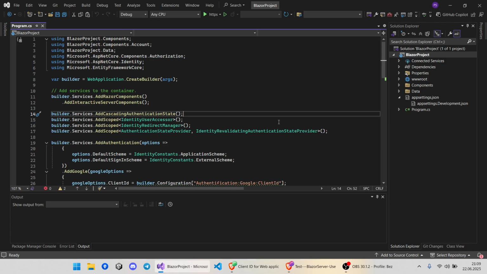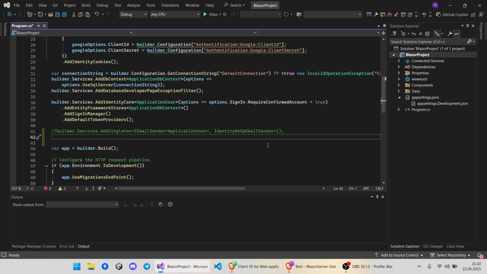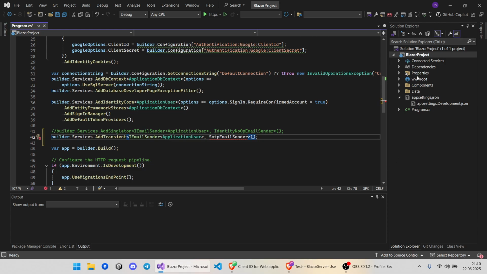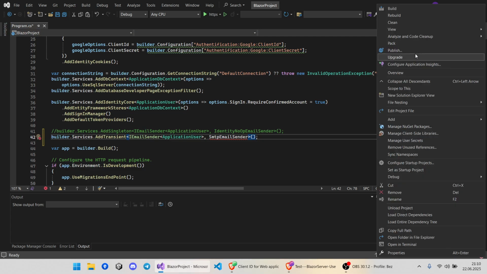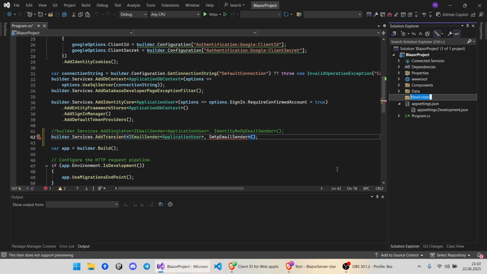Let's scroll down to this line, when we declare email sender, and let's comment this line and let's paste it. Here we go. So now instead of email sender with identity no OP email sender, I will be using SMTP email sender. To use it, we need to create a new folder in our project. So let's click on add folder and let's call it services.